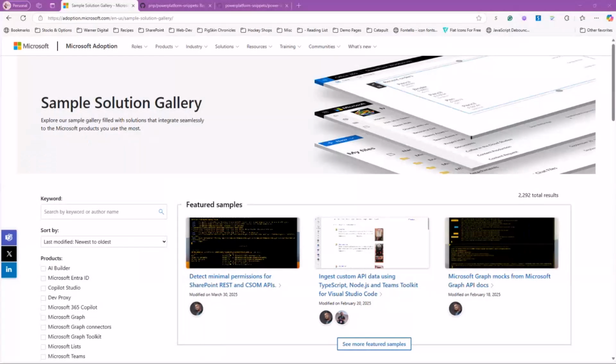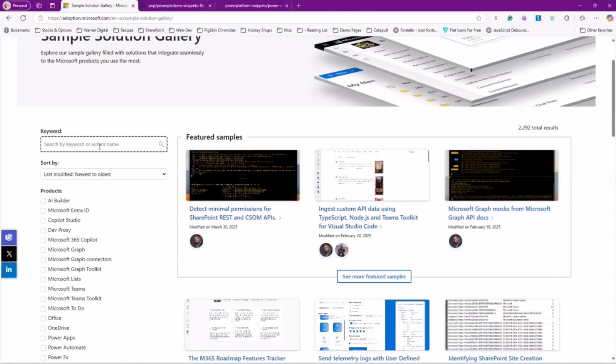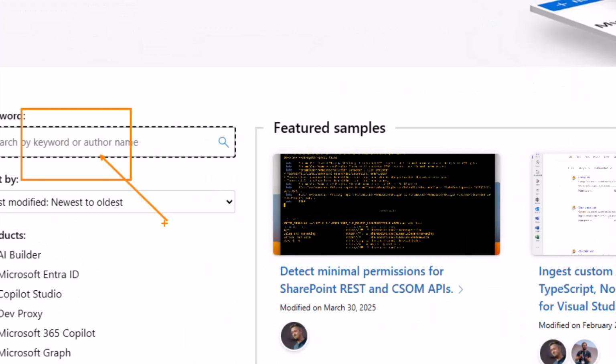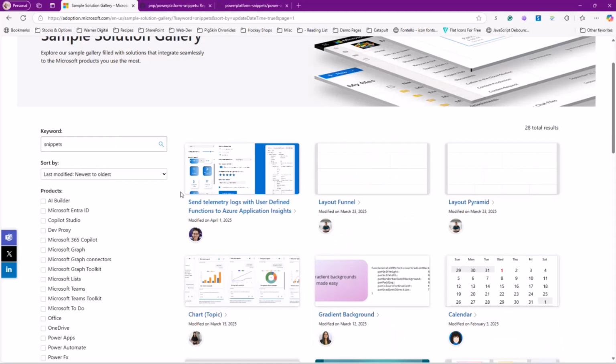And so real briefly, we're also going to show you, you can find some of these snippets through the greater sample solution gallery as well. So we'll provide the links in the chat. But if you come into here, this includes all things under the sun Microsoft. And so if you want to find some snippets, you could literally just come into the keyword area right here and type snippets. If you spell it right, there you go. But then it shows a variety of other things that you may or may not want.